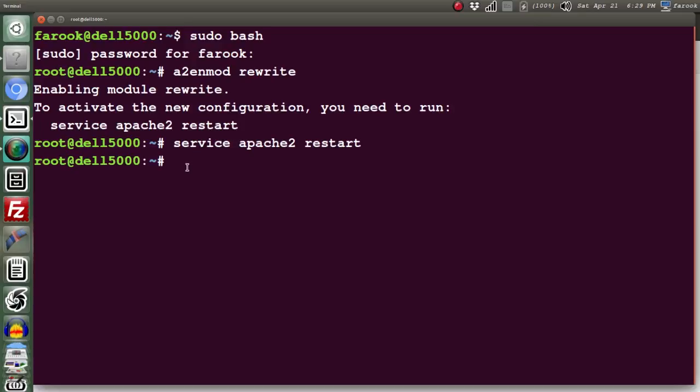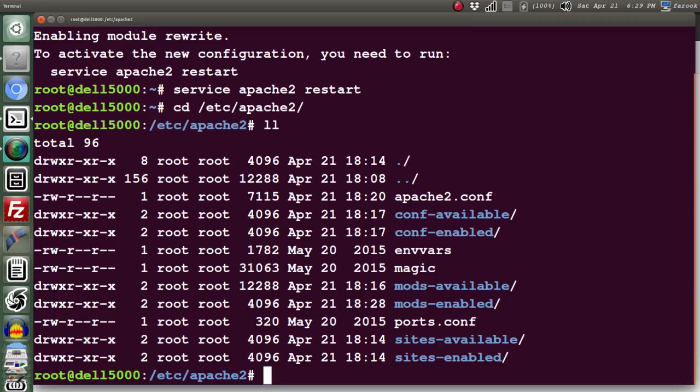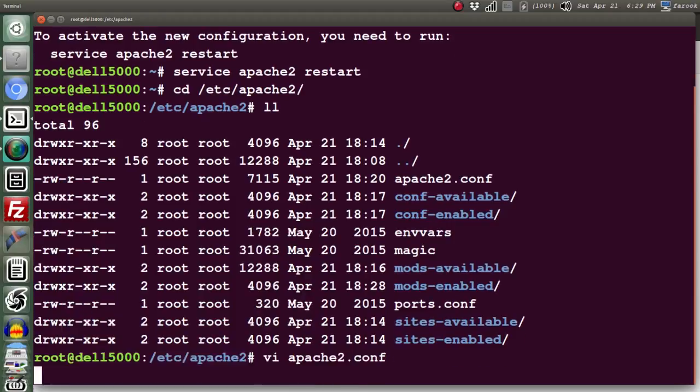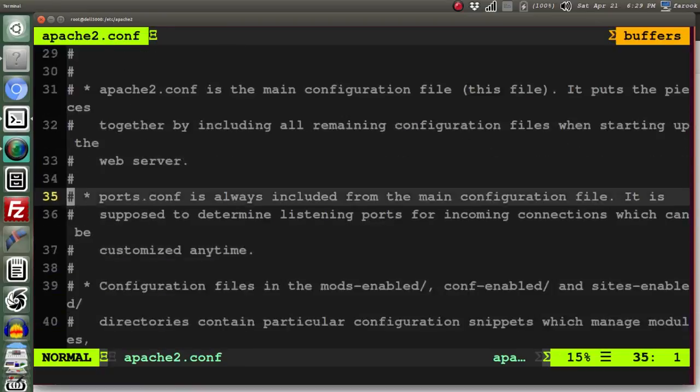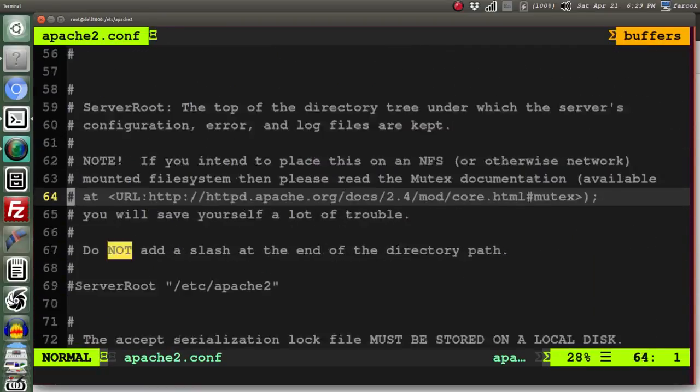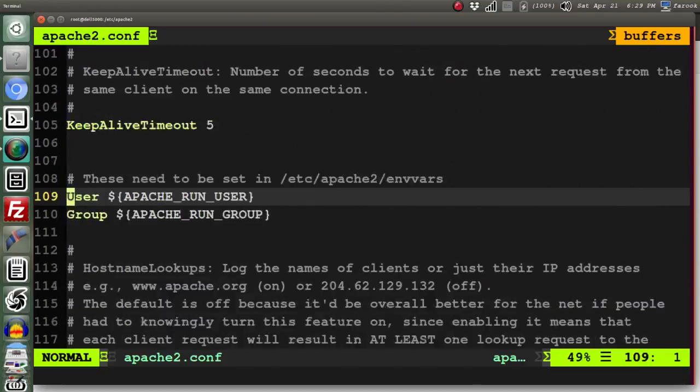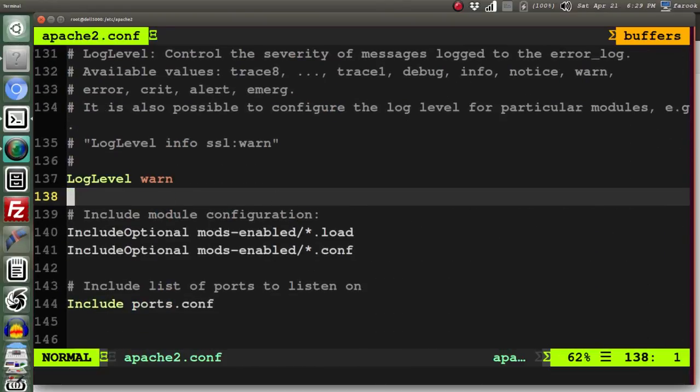Let's go to the terminal again and now go to cd /etc/apache2. We need to configure this file, apache2.conf, so vi apache2.conf. Okay, then open it up. I use vi here, but you can use nano if you would like, whatever text editor you want to use. It's really just a text editor.